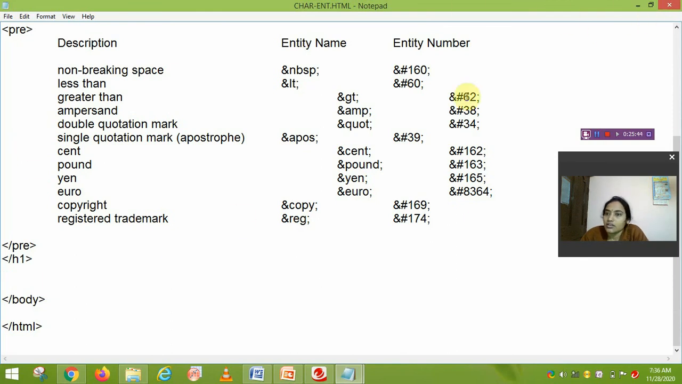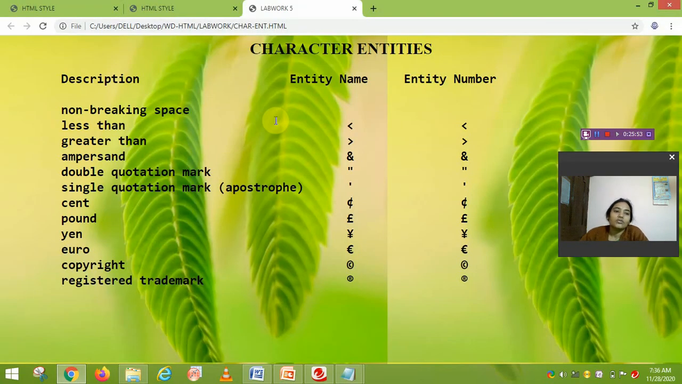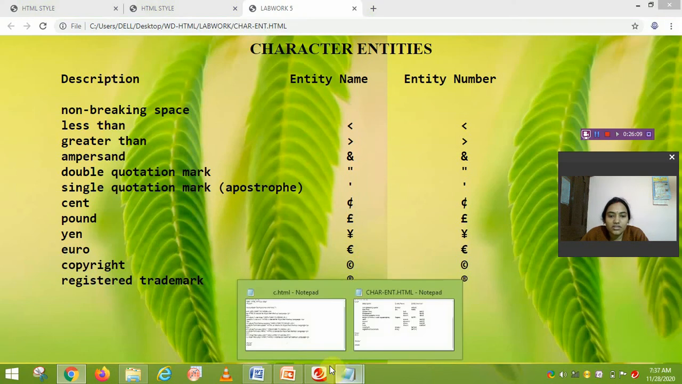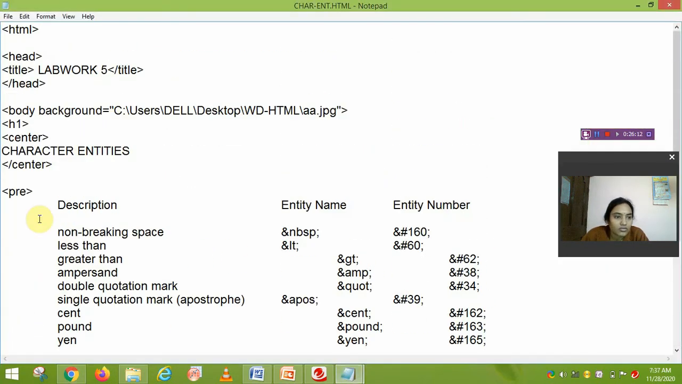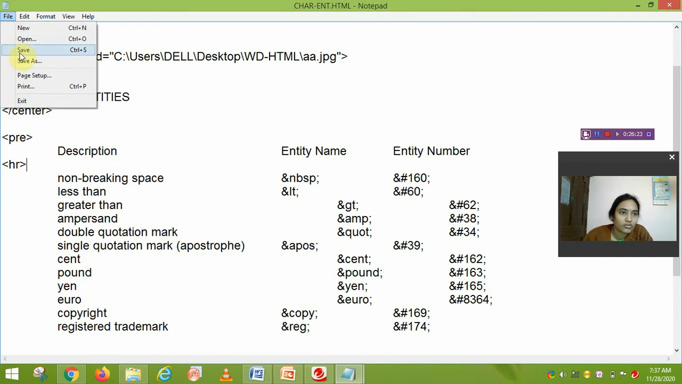So let us run this code and see how it looks. It looks in this format. Character entities are written in an H1 style in the center of the page, and all these things are in a tabular format. Also we change this, and here we add another thing, one HR tag. I think it will work.